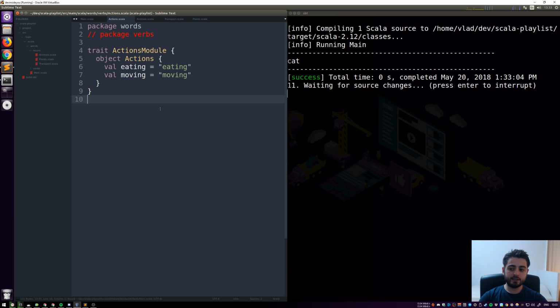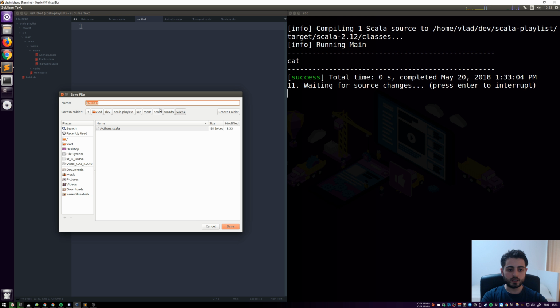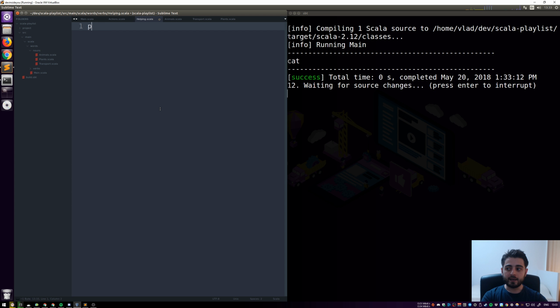And we're going to similarly create a file called helping for helping words, and we're going to do package words, and again package verbs, and I'm going to comment it out like this, right? So we're going to have trait helping module, right?